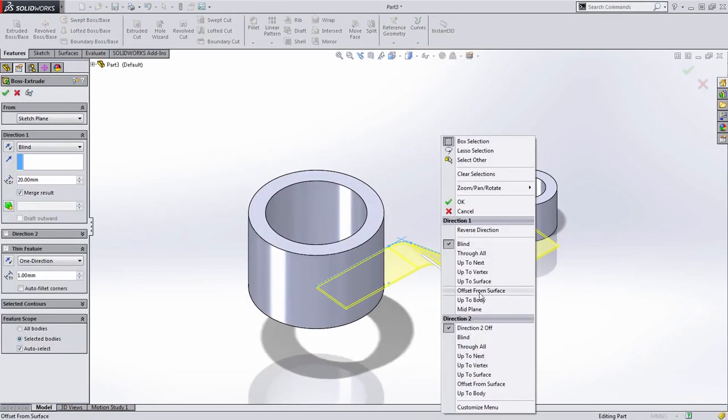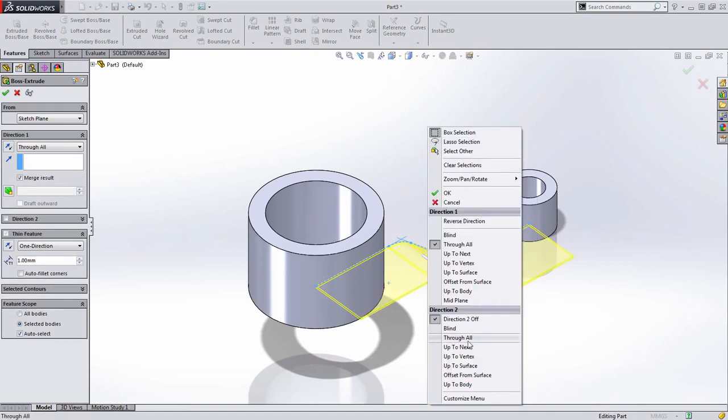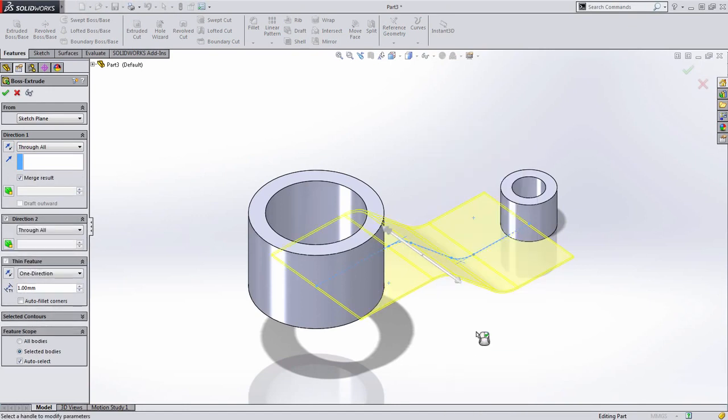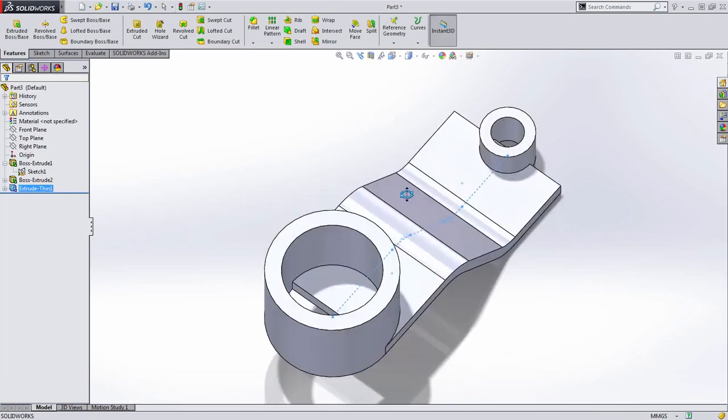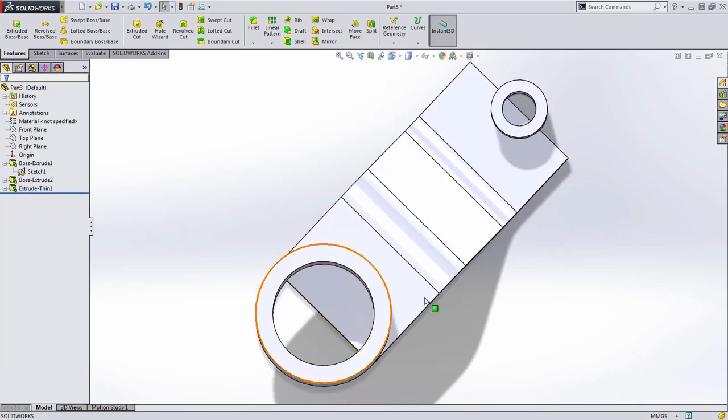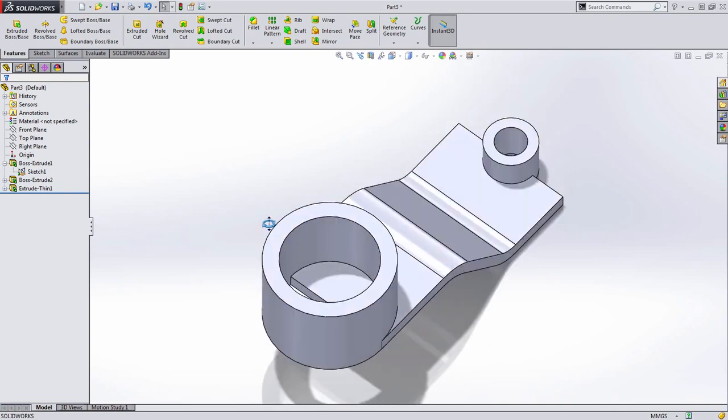Now, an easy way to do this is just to right click and say through all in both directions. So I'm going to set both directions to through all. We'll set the proper thickness for the thin feature and the proper orientation. And now when we press OK, look what's happened. It's actually included this material on the inside of these. So we're going to end up having to go back and remove it after the fact anyway. So we really didn't save any time by doing this.